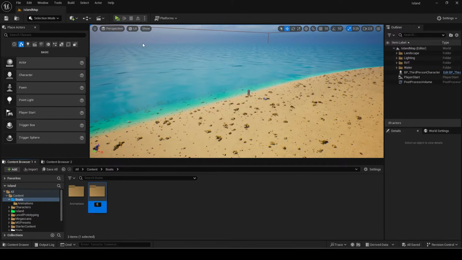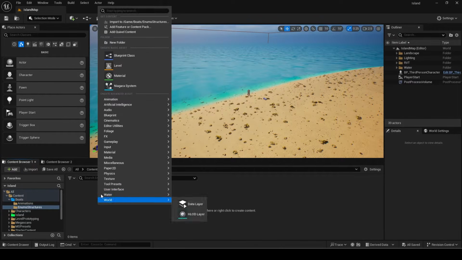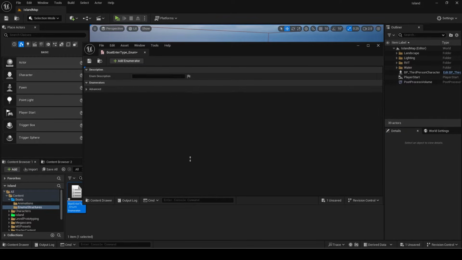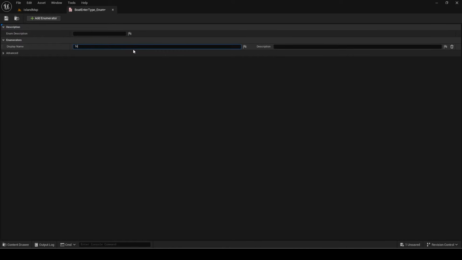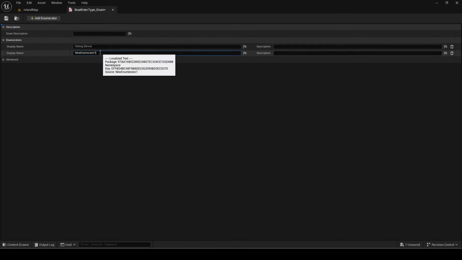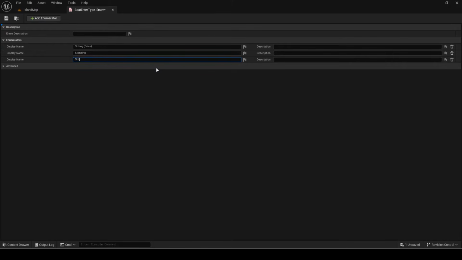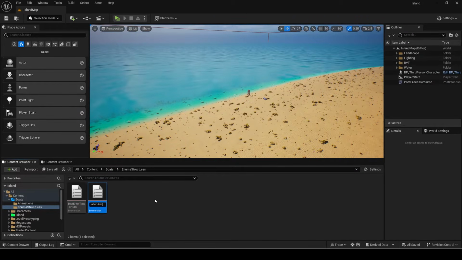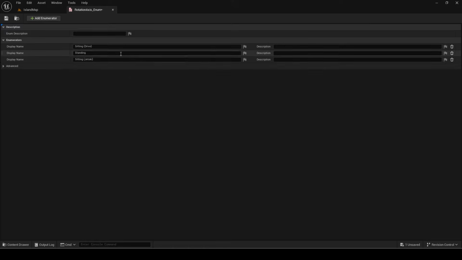Now make a new folder for enumerations and structures that will be used. The first one will be called Boat Enter Type. This will contain the different types of ways the player will stay in the boat. For the main tutorial series, I will add sitting drive, standing, sitting jet ski, and player hidden. The next enum will be called rotation axis with the values roll, pitch, and yaw.